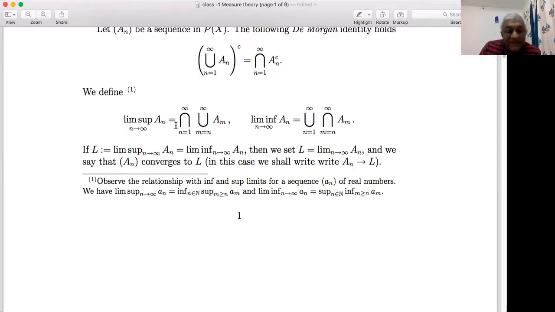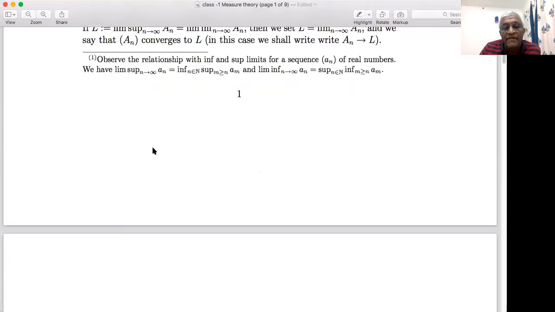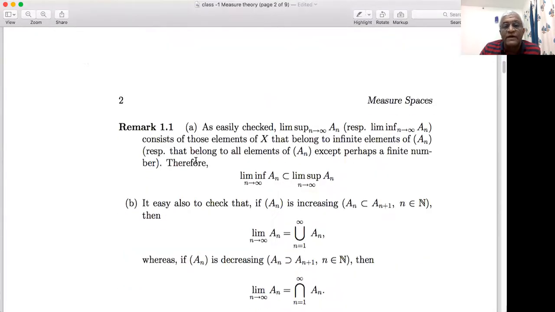Lim sup is: it should be in infinitely many of those A_m. So if it is in some A_m after some time, it will be in all of them. So it is clear that lim inf is always contained in lim sup. Maybe I will show this here so that you can see. It says that it can be easily checked that lim sup consists of those elements of X that belong to infinitely many A_m. So I was just going through the proof.